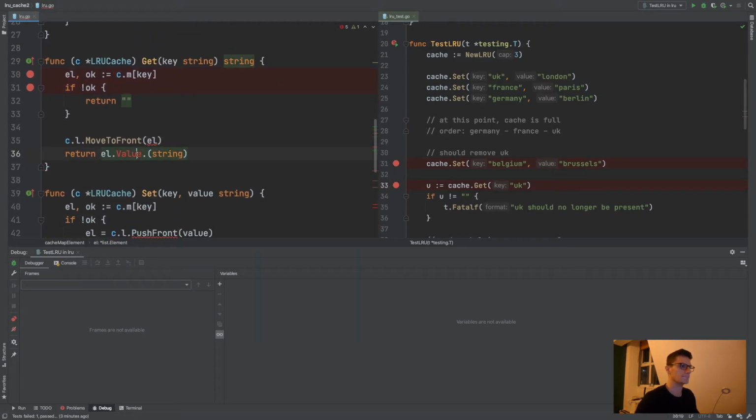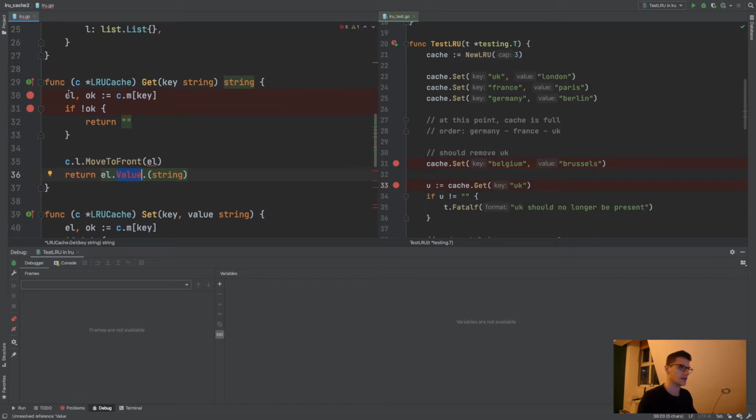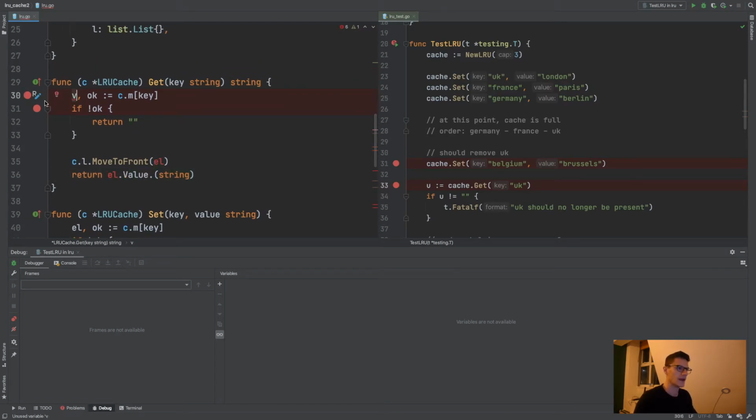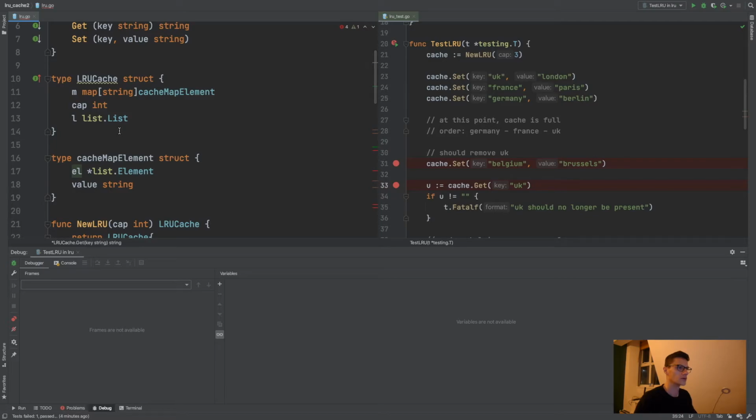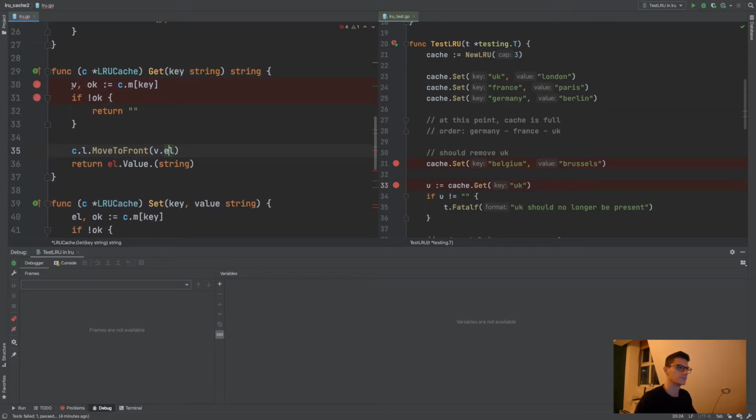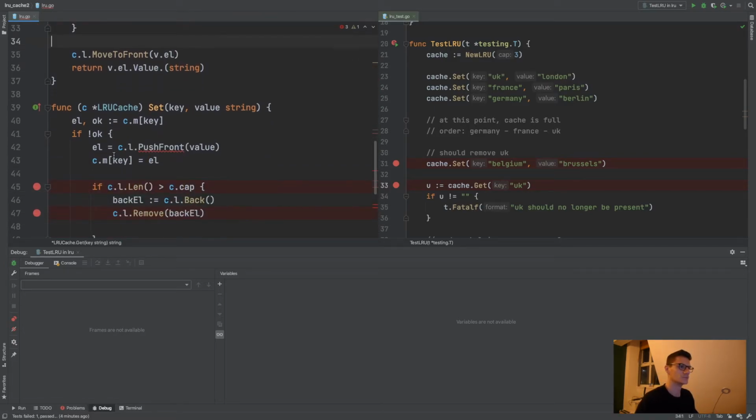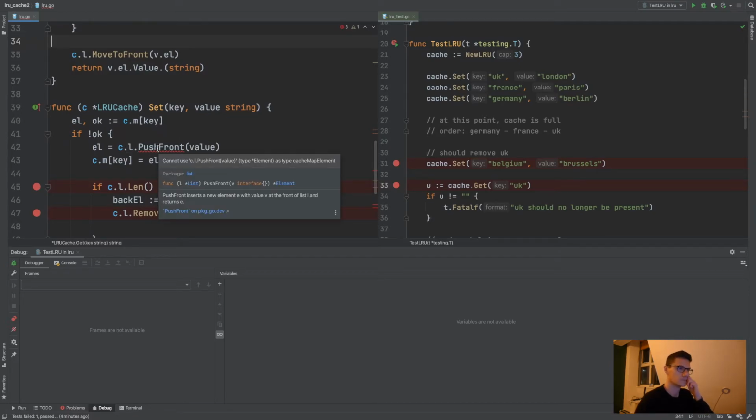So first of all, we're going to get the value rather than the element, and the element itself will be on the cache map element. Yeah, so the element itself is now stored on the value, so this is a struct, and you know, we can update this too. So it doesn't point directly. Push to front. Element. Cannot use. So you know, push front. Element is type cache map.